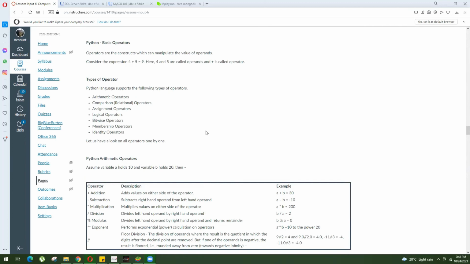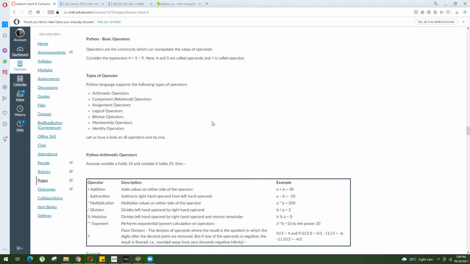Basic operators. Operators are the constructs which can manipulate the value of operands. Consider the expression 4 plus 5 equals 9. Here, 4 and 5 are called operands and plus is the operator. We have different types of operators: arithmetic, comparison or relational, assignment, logical, bitwise, membership, and identity.